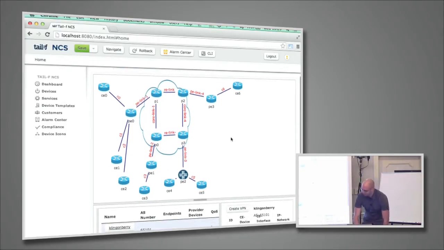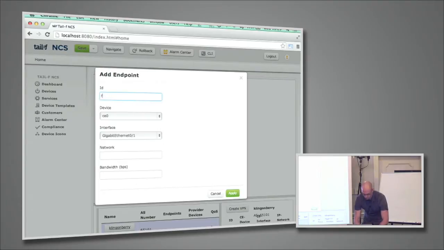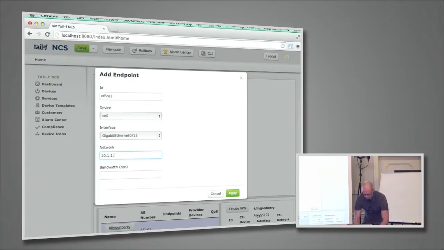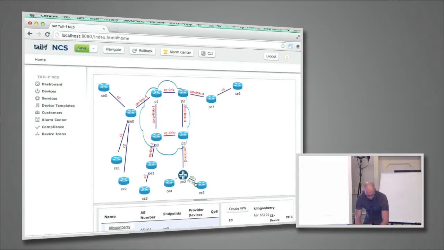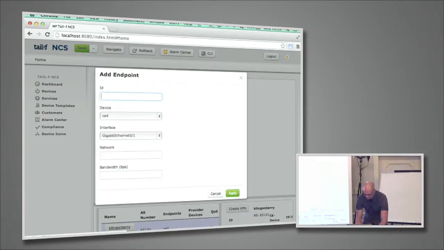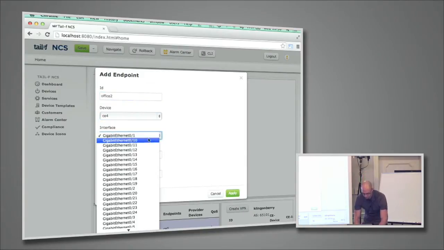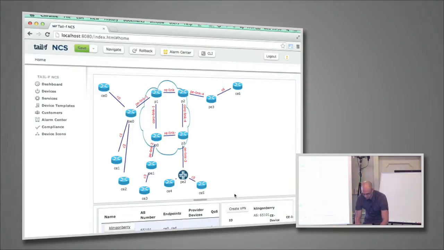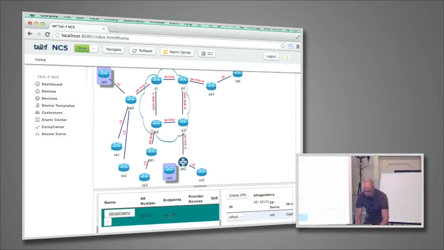Okay, we have added the global parameters. Let's pick the endpoints in the VPN here. Office 1. Let's give it a local IP network and a bandwidth. And also let's pick one connected to the Juniper P router here, just to make things exciting. So what we configured is the global parameters and two C routers.